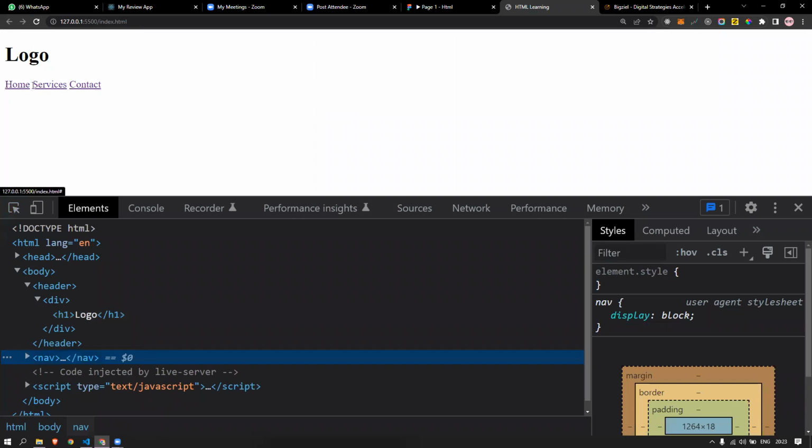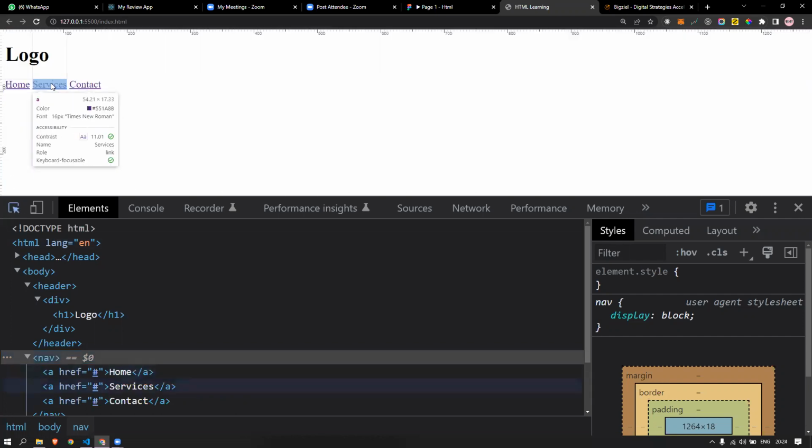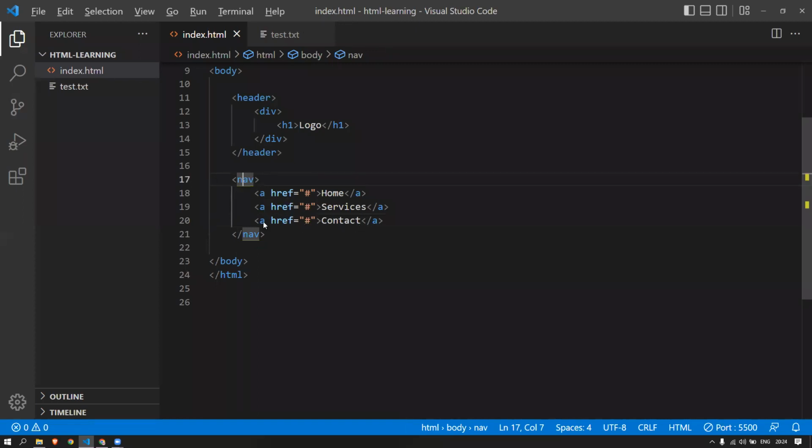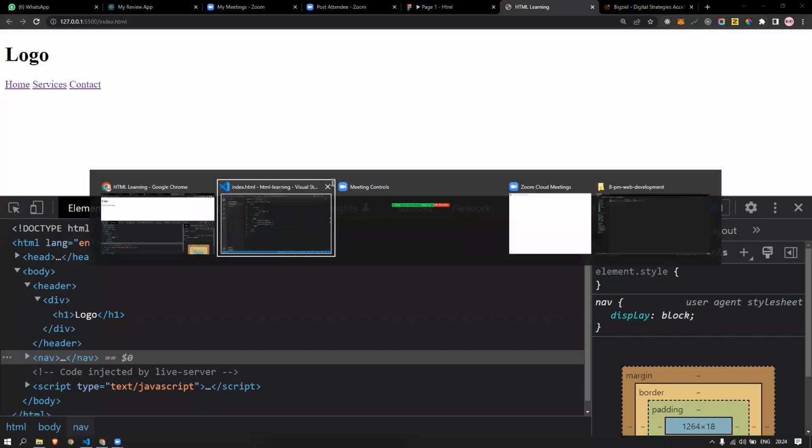If I go back here, these A tags are all next to each other. Why is services not coming below home? It is actually sitting next to home. Because it's an inline element. That's why we call it an inline element: it takes only the necessary width. Home takes only its necessary width, services takes its necessary width, and contact takes its necessary width. So this is the inline element, and this is the nav. I will give you an example of what the A tag does in a couple of minutes.